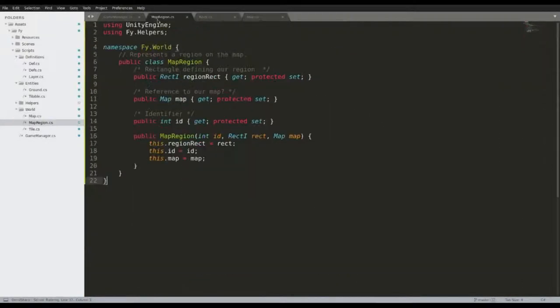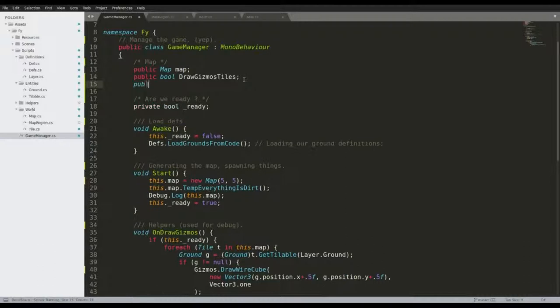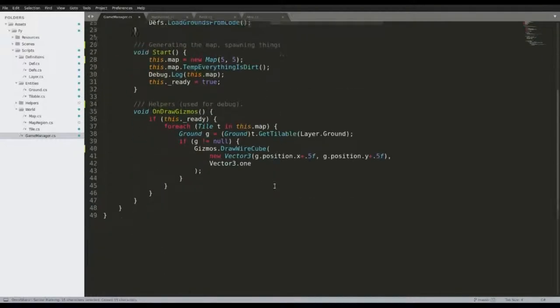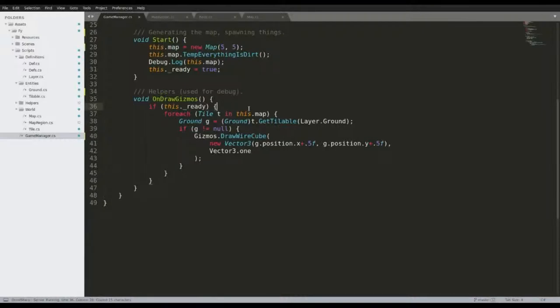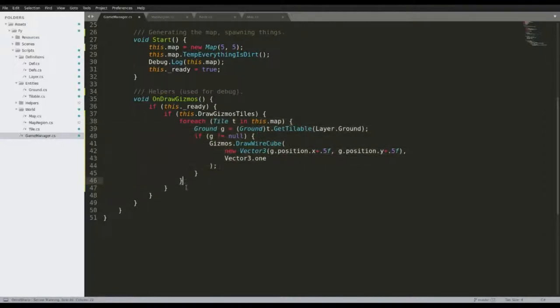And then we are going to draw the regions in your game manager. Let's make a reloadable draw gizmo tiles regions. Let's init them to false, right? And this is going to be useful because we can do stuff like is this report ready, right? And is this dot gizmo tile browse this, right? I'm not going to use an else because maybe I want to draw a buff.